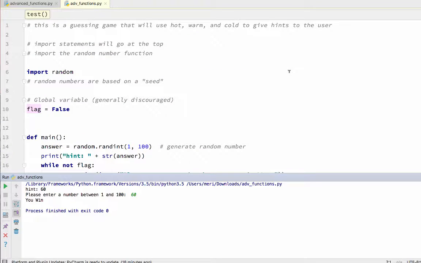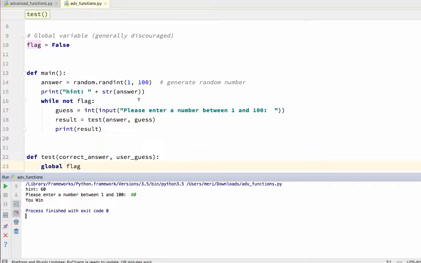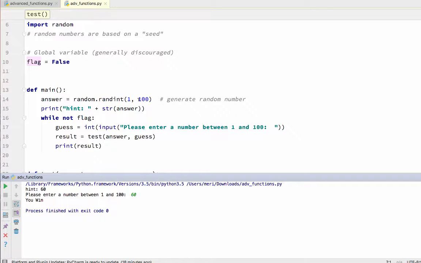The next step in creating this program is to include a while statement so that the computer will keep asking the user to make guesses until they get the correct guess. Now I'm doing this using a global variable. This is actually discouraged because it's hard to debug, but I do want to show you how a global variable works so that you'll understand.